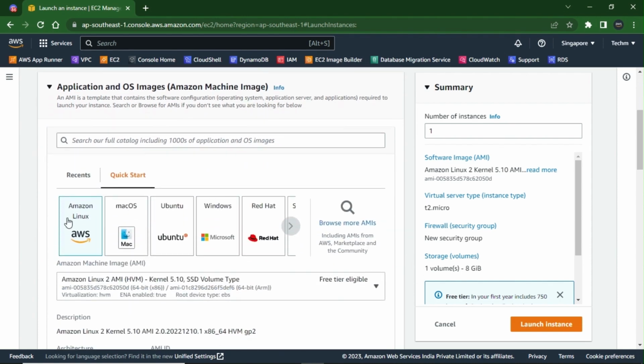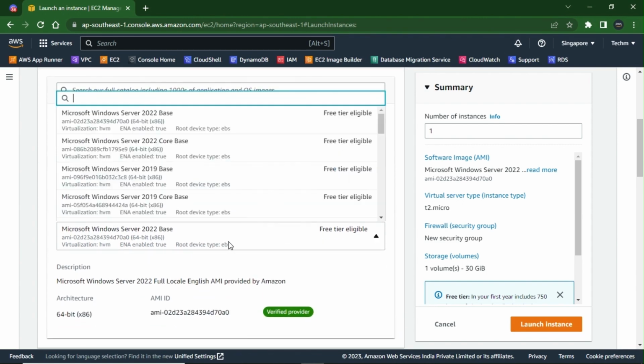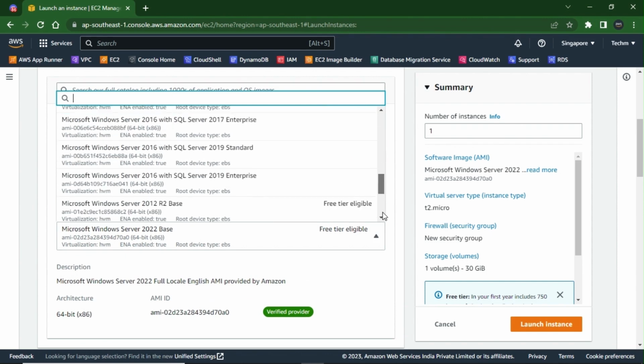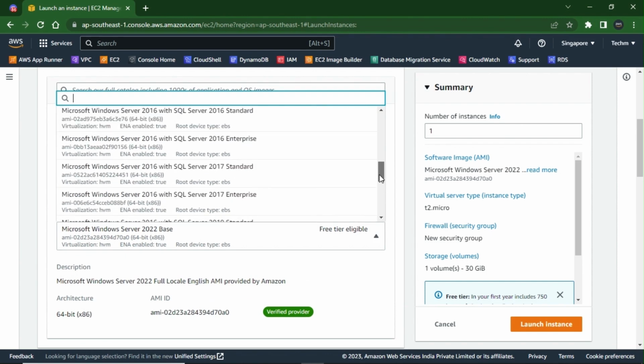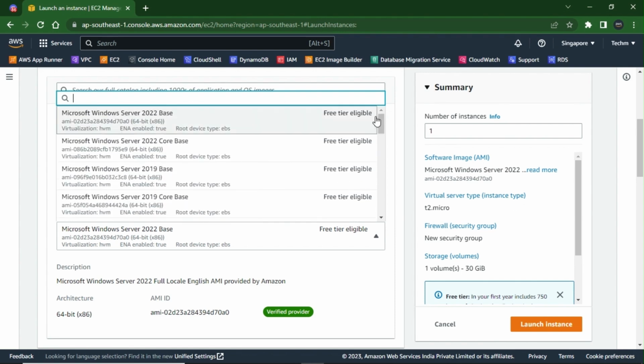And the next part is virtual machine OS. So as I said earlier, we are going to use a Windows virtual machine. So we are going to choose Windows OS. In this OS list, you can see different types and different editions of OS are available. So you can use that for your production or test purpose. So we are going to use Server 2019, Microsoft Windows Server 2019 base.